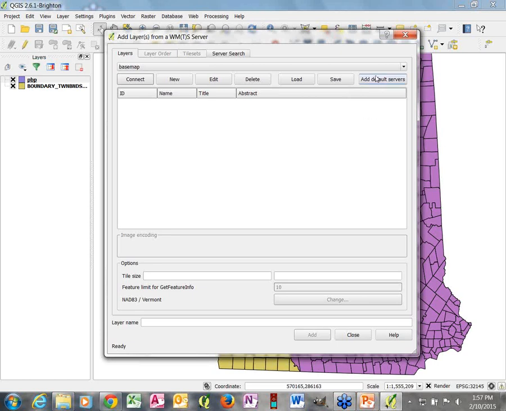The idea here is that through the internet, your software is connecting to a server somewhere else that is providing this service. Because we're talking about a web map service, it is essentially a map rather than just a pure data layer. It's already symbolized, and there's still quite a bit of flexibility to it, but not as much as there would be if you had a data layer on your local computer.